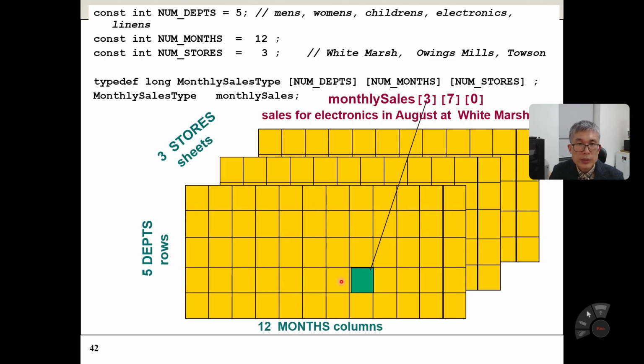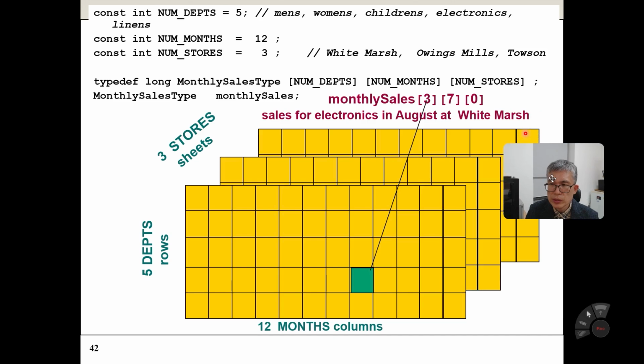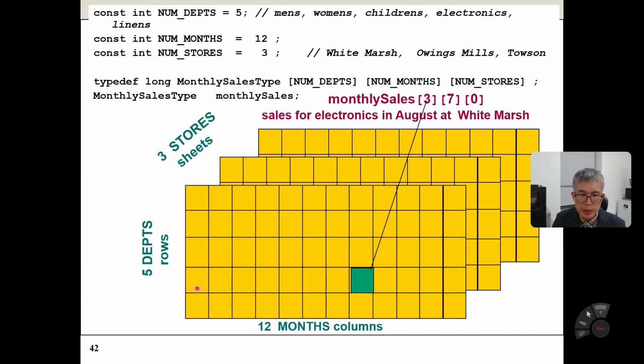And then we can see the number of departments, which is 5, and the number of stores. Then we typedef the three-dimensional array and declare a variable. So we can make a three-dimensional array, a kind of cube model. For example, month is 3, department is 3, month is 7, and store is 0 or 1.